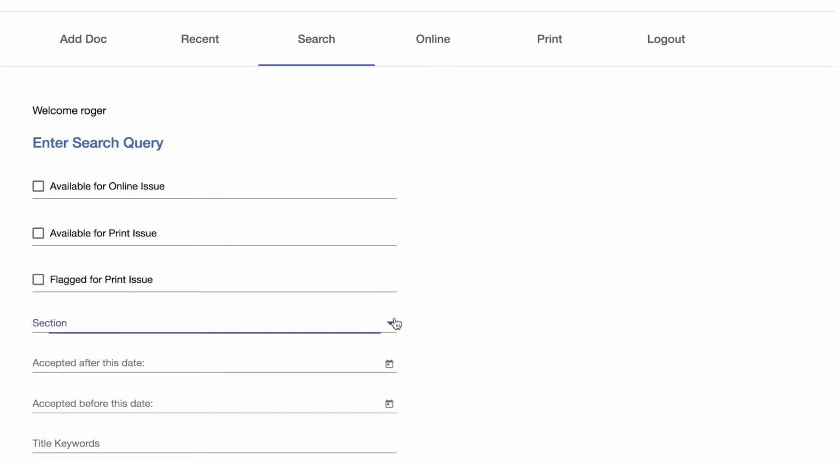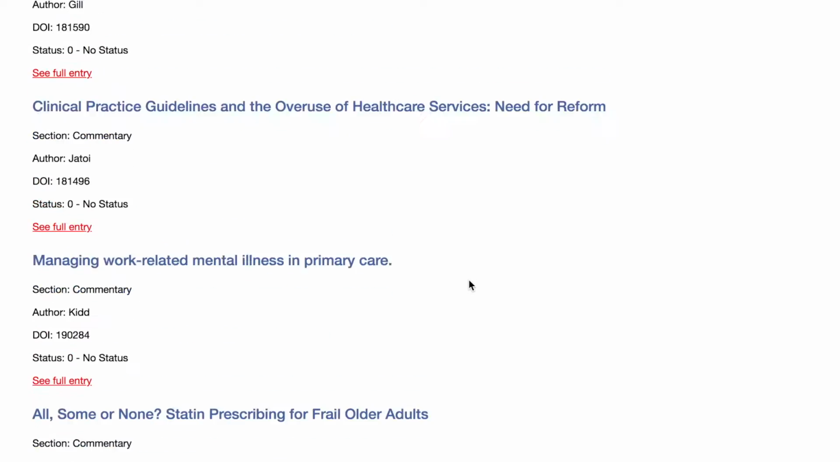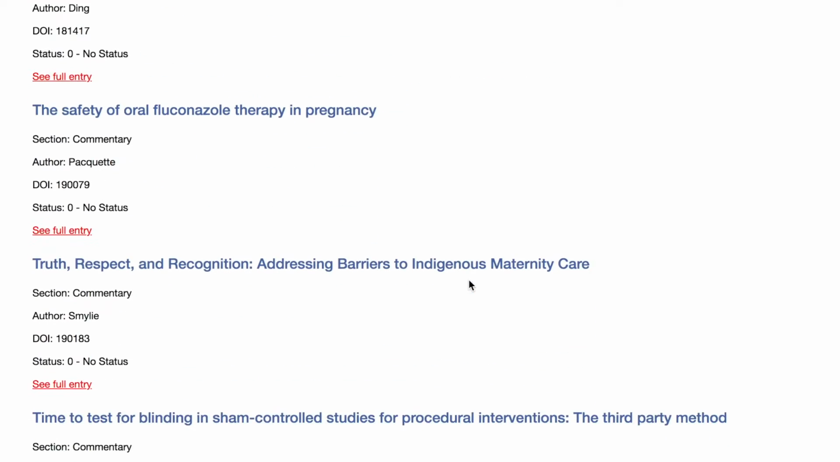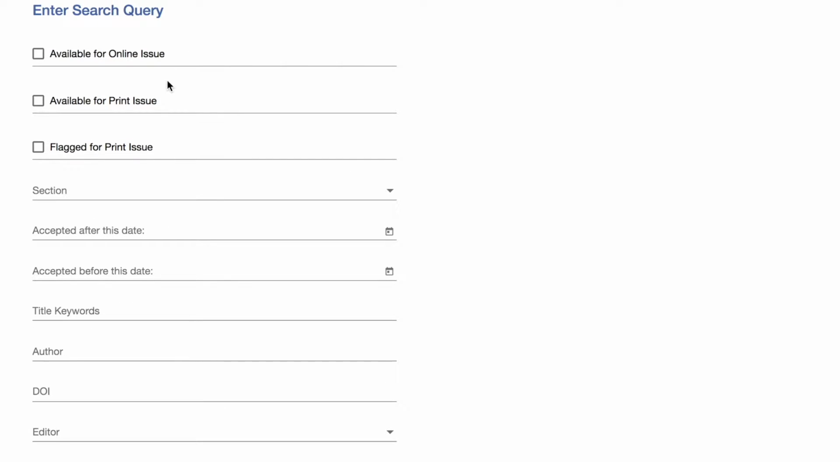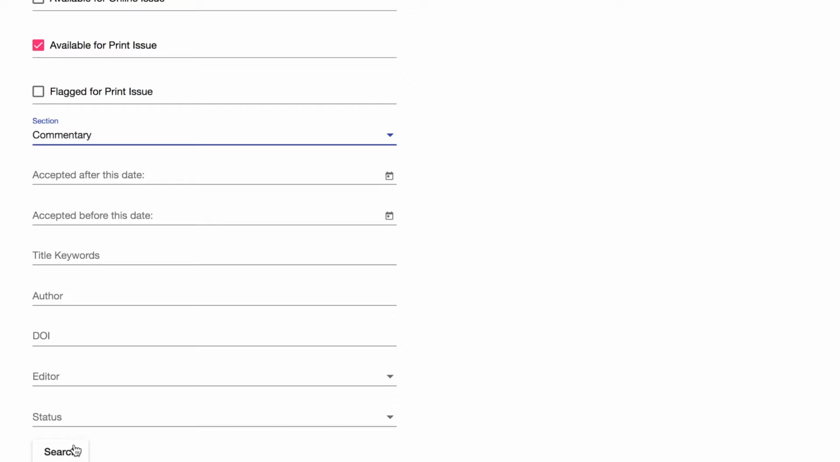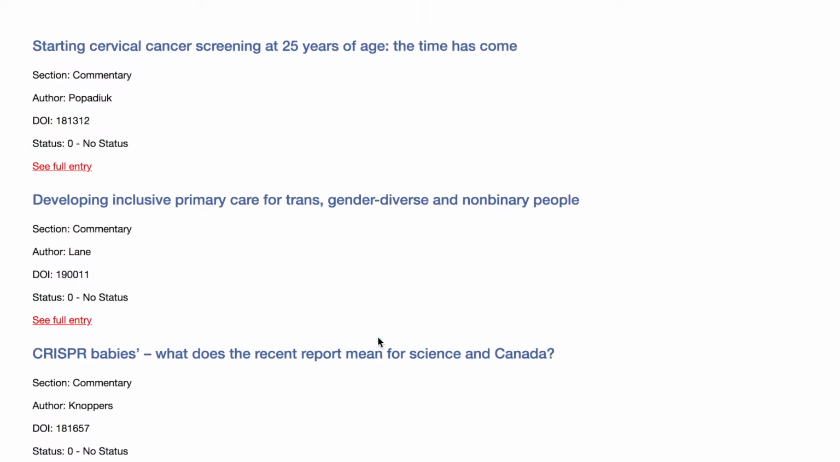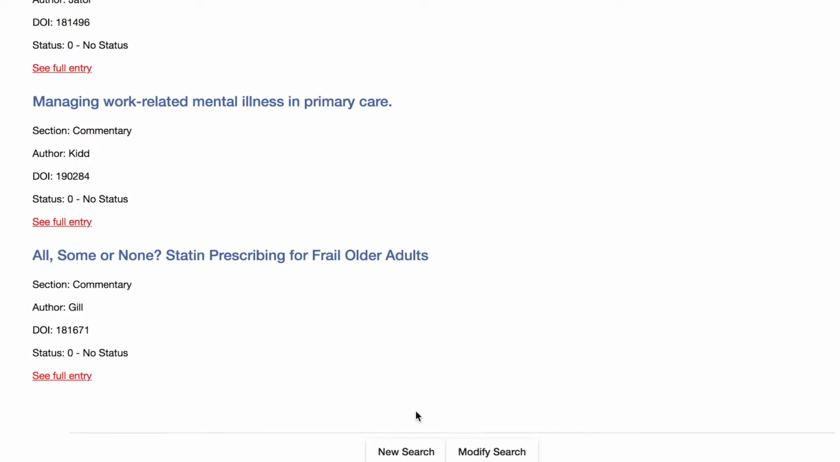So I can see what do I have in here, see what kind of commentaries I have. So there's a lot of commentaries in here, as you can see. So if you only search for commentaries, you're gonna get a lot. But maybe I'll see if there's any commentaries that have not been used in a print issue yet. So section, commentary, available for print. Yeah, so here we go, we've got some of these. So these have not been entered into a print issue yet, but they probably have been put into online issues.